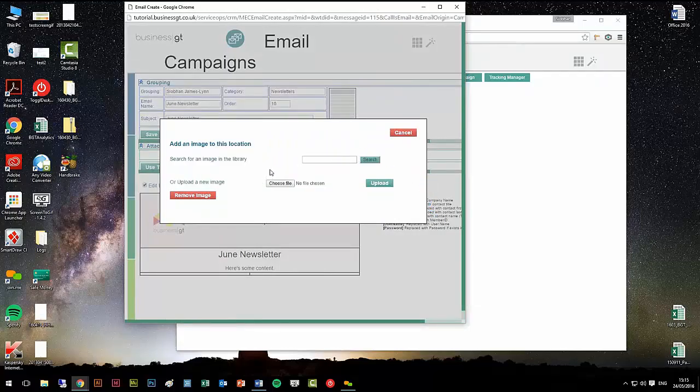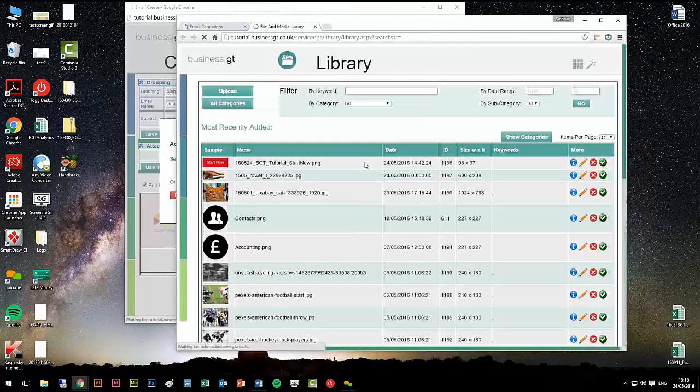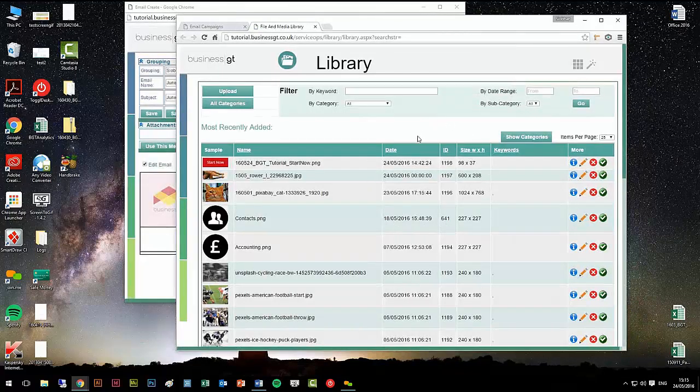Now, I can either choose an existing image that's in my library, so one that I've already uploaded. So if I click search here, that will then open up this window, the library window, where I can choose an existing image. So for example, this cat one here, I can click the green tick at the end, and that will automatically put that in the email for me. I can also upload into my library from here as well.